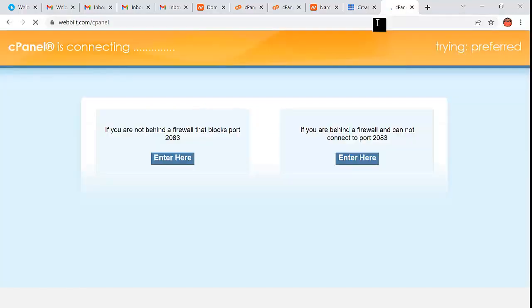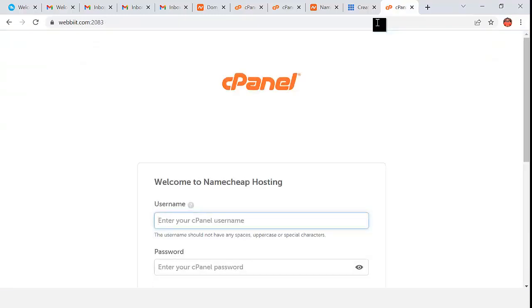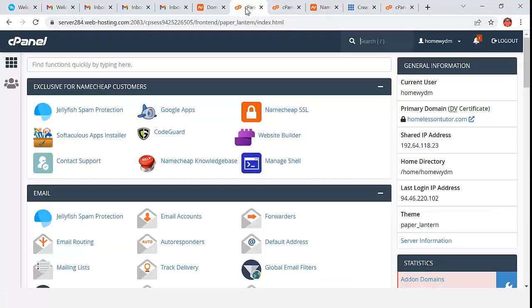So it's usually like that, right? So when you get that, it's like this. All you have to do is enter your username and your password that they will send to you. And when you enter your username and password, you'll be taken to an environment like this, right?